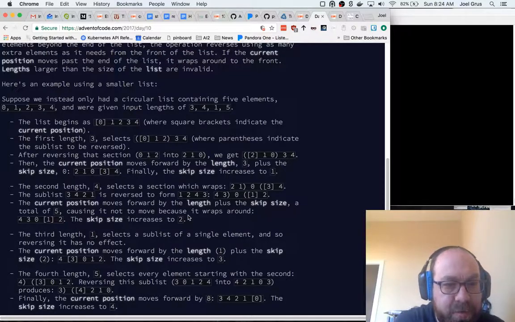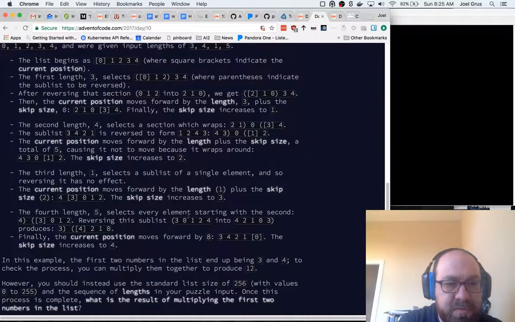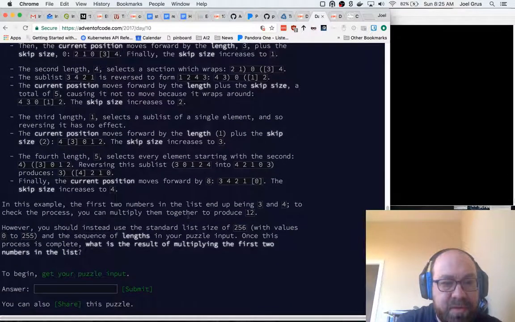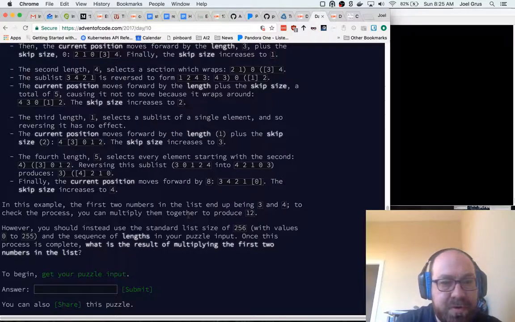The second length, 4, selects a section which wraps around, and the sublist 3, 4, 2, 1 is reversed to form this. The current position moves forward by the length plus the skip size, and the skip size increases to 2. In this example, the first two numbers in the list are what you check, however, you should choose the sequence of lengths in your puzzle input.